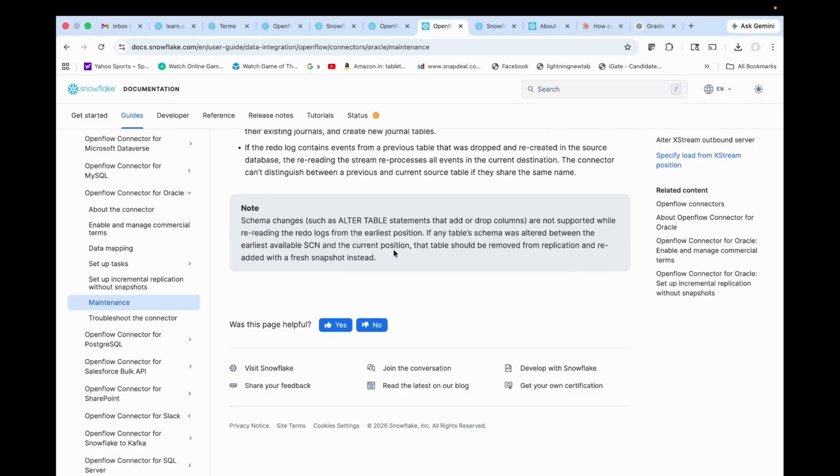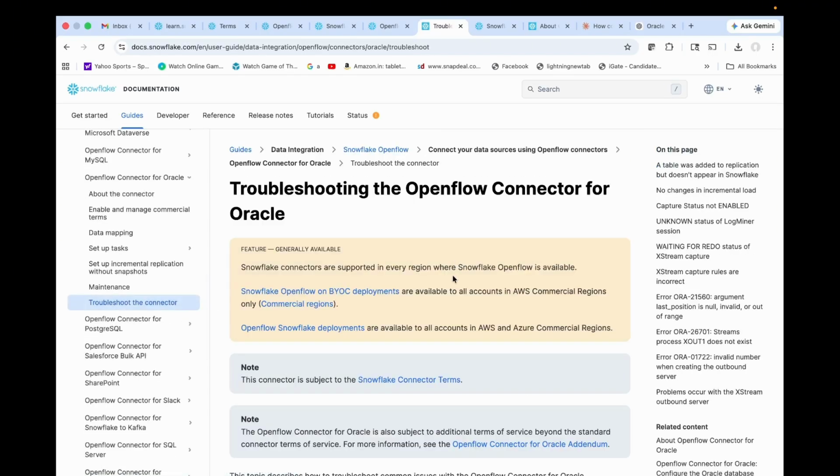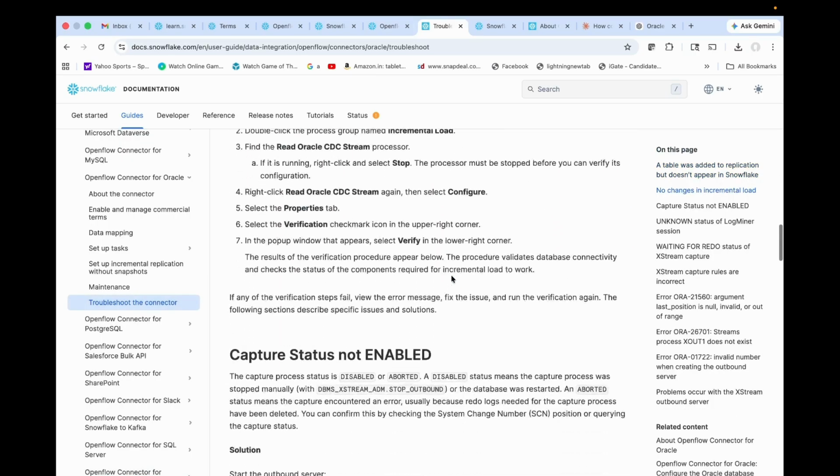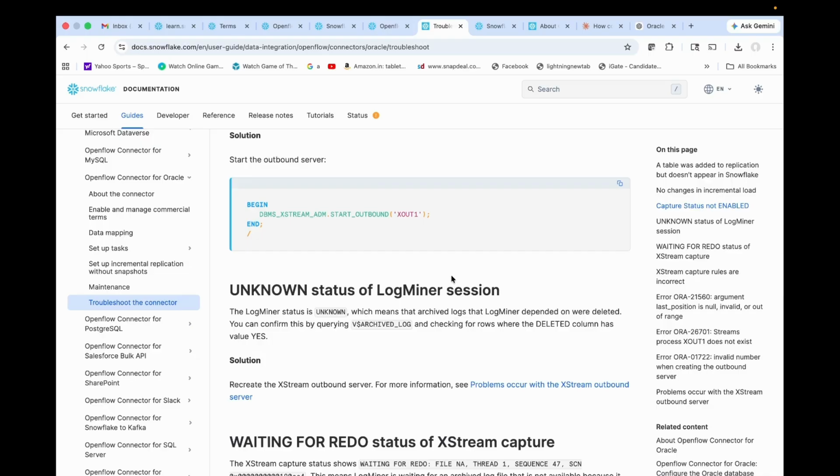I think the documentation seemed very thorough, and there is also a way to troubleshoot the connector. So I would say definitely go over this documentation if you are planning to use the Oracle connector for CDC using Openflow. That is a data integration service offering from Snowflake.